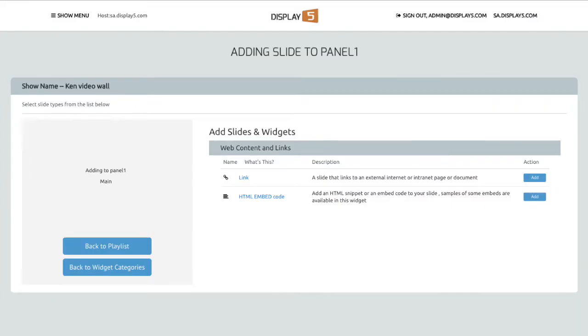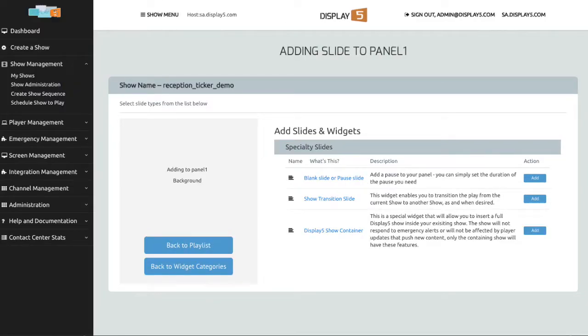The Web Content and Links widget category contains 2 very powerful widgets. A link widget, which allows us to link to an internet or intranet page or document, and an HTML embed code widget, which allows us to add an HTML snippet or an embed code and display the desired content. The Specialty Slides widget category contains simple, but powerful widgets, which allow us to do some extraordinary things with how our shows display content, how we can change show play, and allowing us to combine shows.